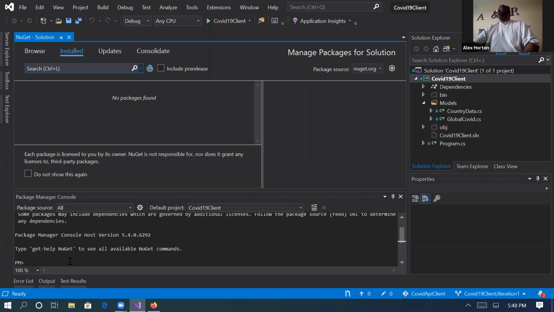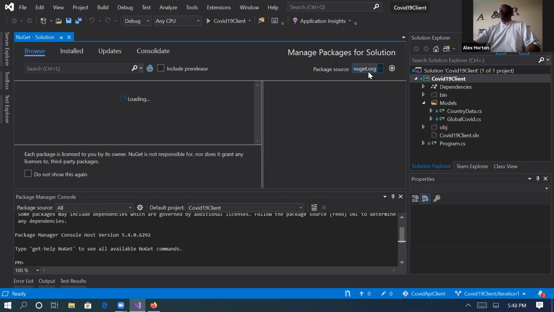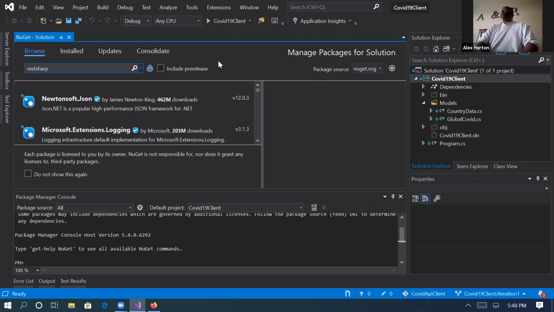So the easy way to do this, since we have the command, is to just type that command in our NuGet Package Manager console, and it'll go out, download it, and put it into this particular project. Or you can do a browse up here. Make sure your package source is NuGet.org, click there and search for RestSharp. And there it is.